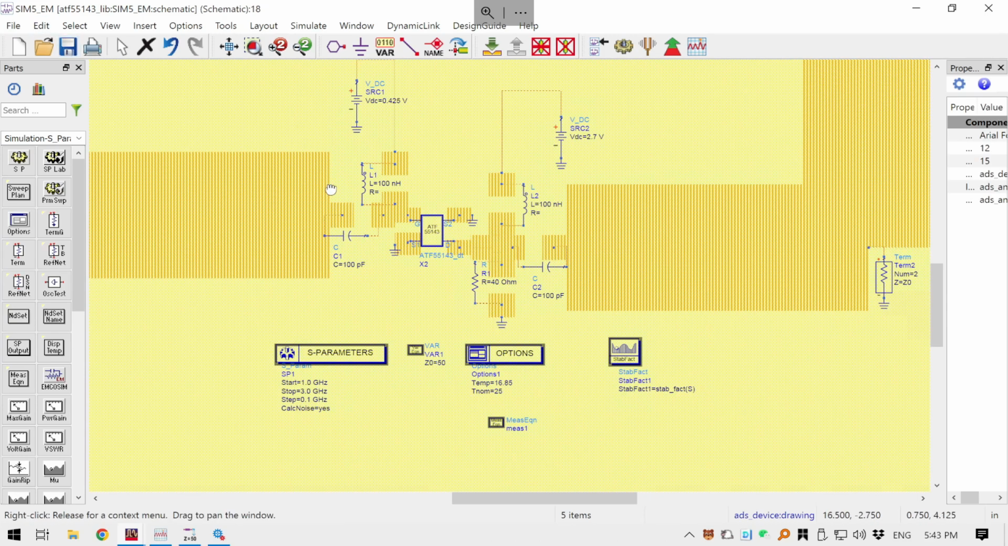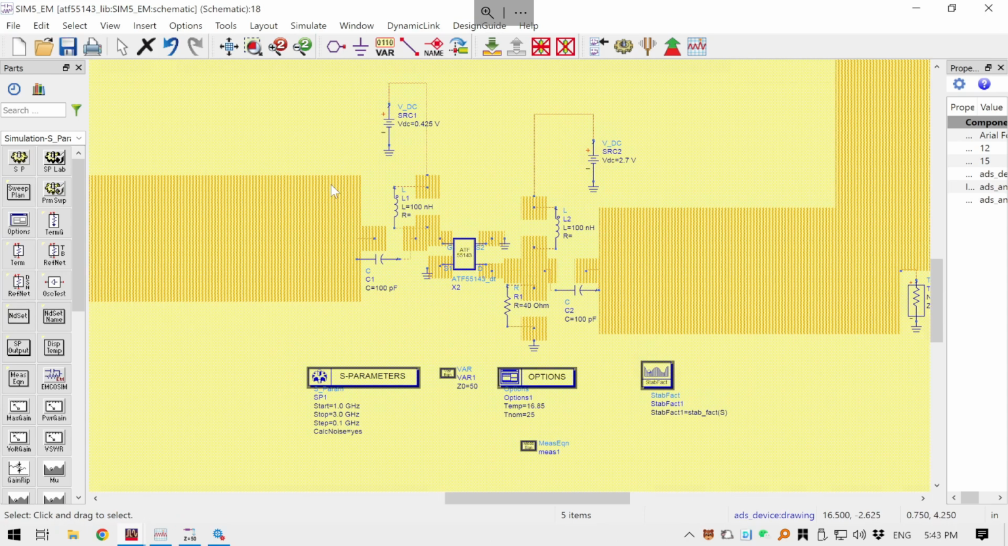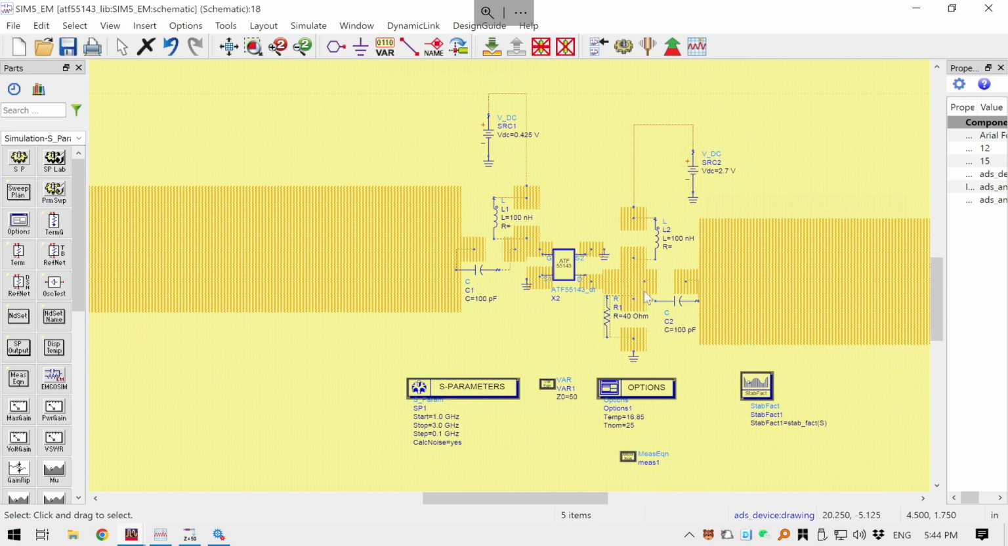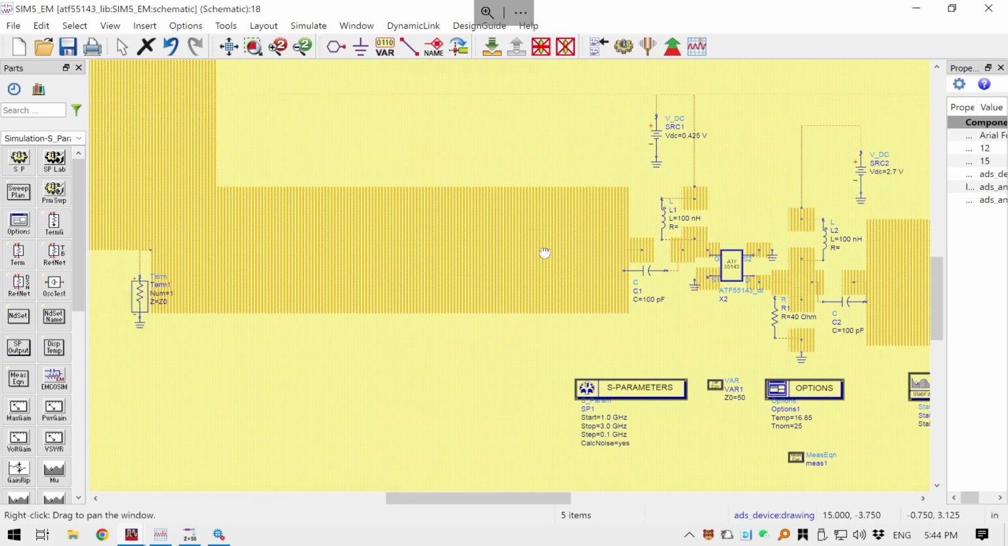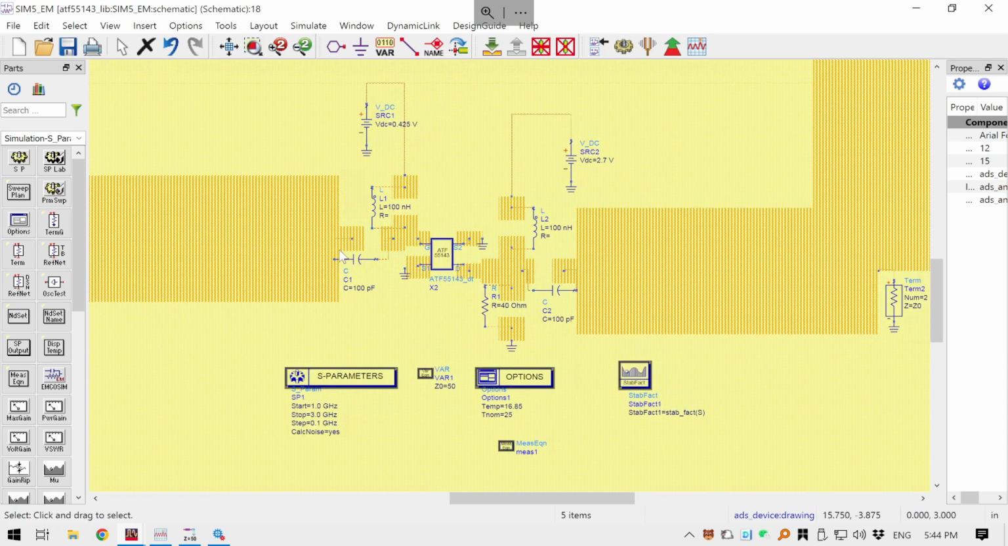So we are basically repeating our previous schematic layout, except that we changed the connection, changed the paths, and replaced the microstrip line with our layout component, and we're reconnecting every component to the layout using the ports we're giving.